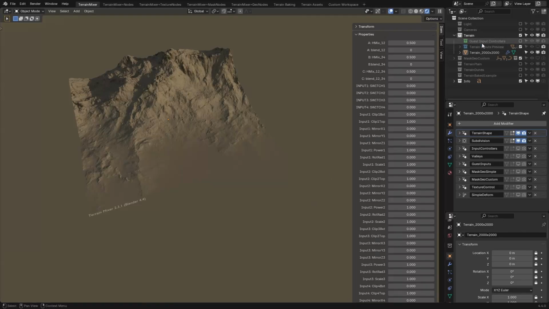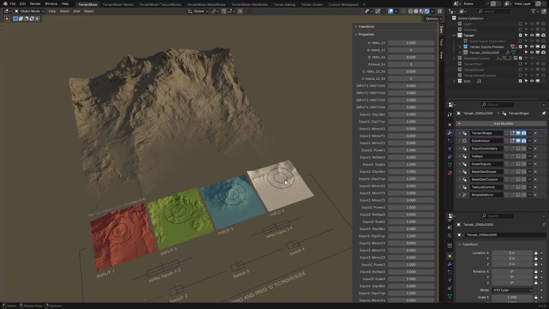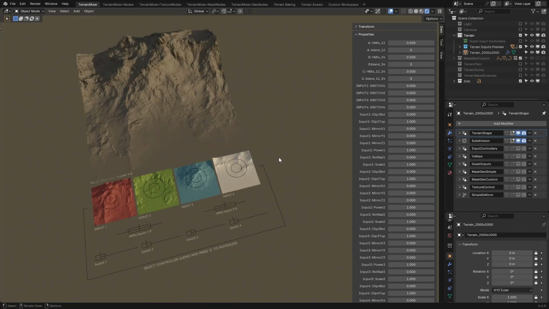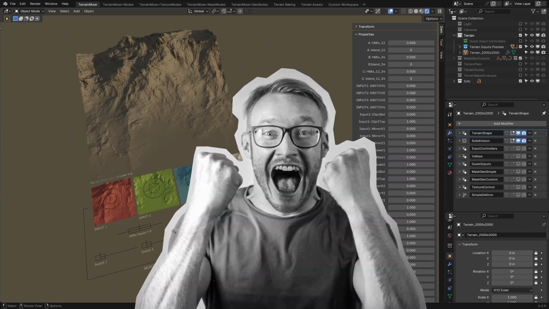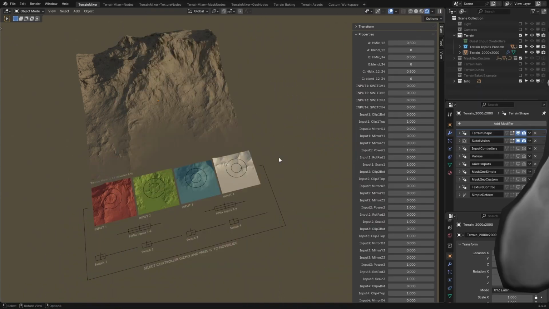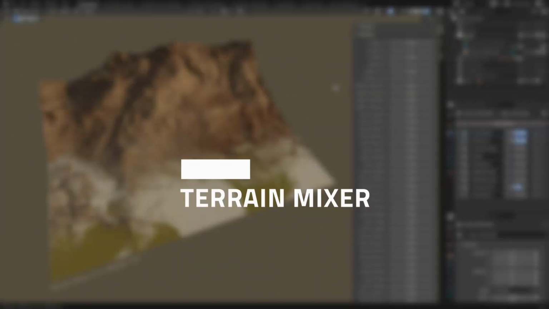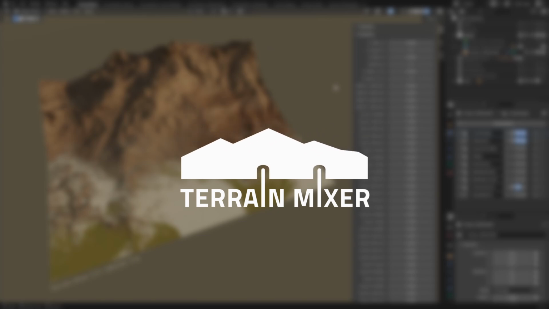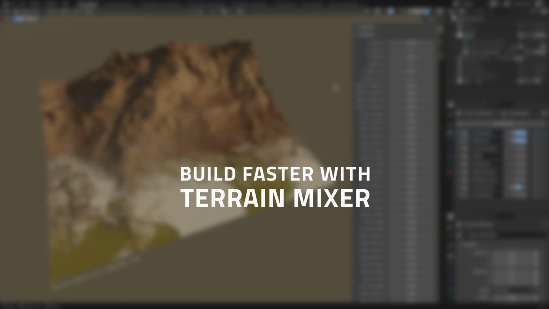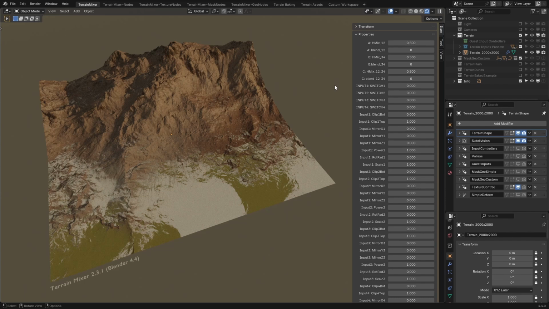If I go here and enable this terrain inputs preview collection, this is what I get. All of you who are existing Terrain Mixer users, I'm sure that you'll be very excited because you already know what this does. Welcome back to the world of Terrain Mixer. Now, we have a bunch of new and exciting features, and this time I'm absolutely sure that everyone will like those. Before we go into the main ones, I just want to show you something.